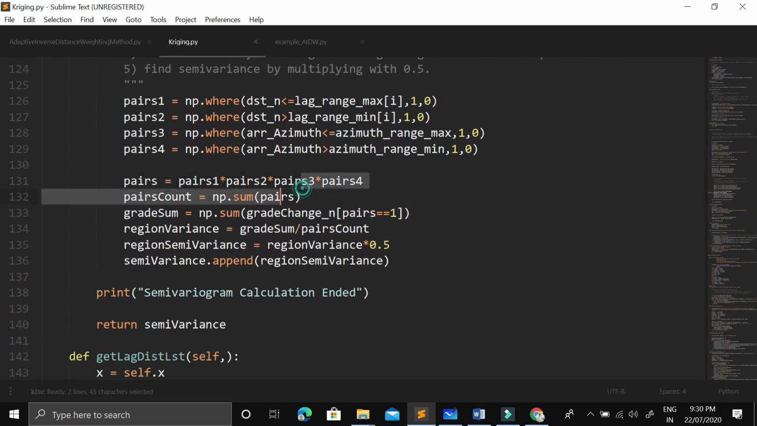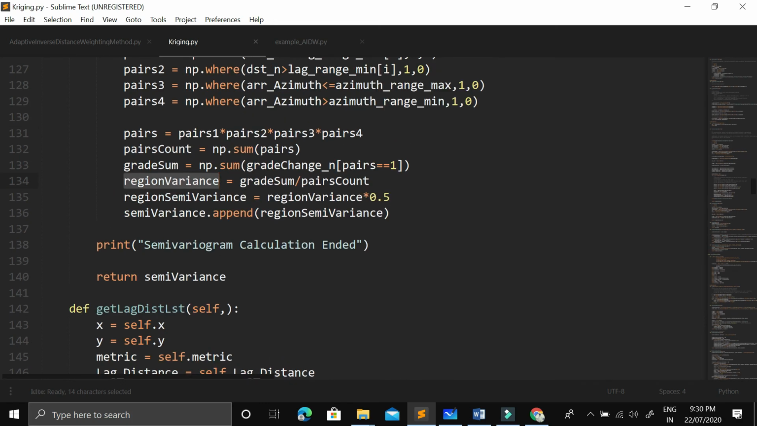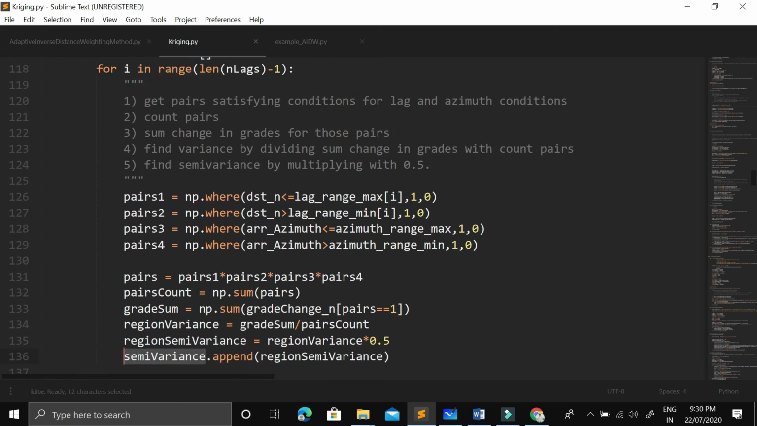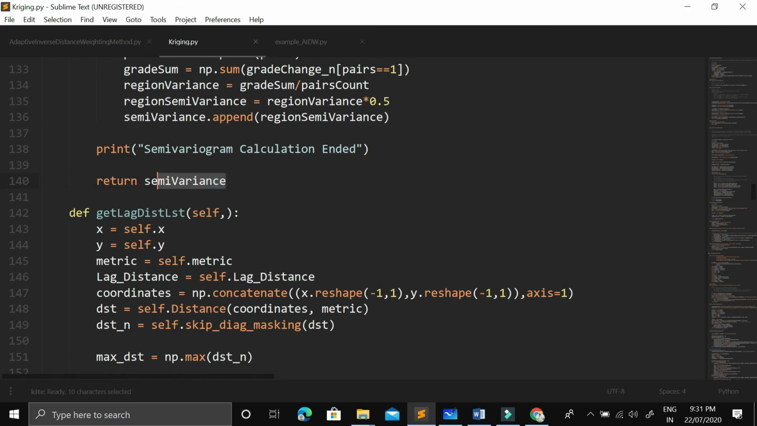Then we will look at the total pair count. We will extract the change in grade for those pairs, sum it, and divide both of these values together, and that is what we will call the region variance. That variance, once multiplied by 0.5, is what we call semivariance. This semivariance will be calculated for each lag and appended to a list, and finally we will output this semivariance list.